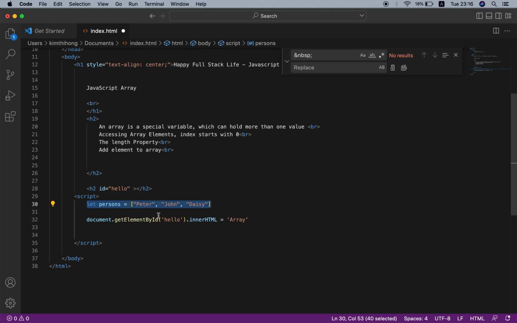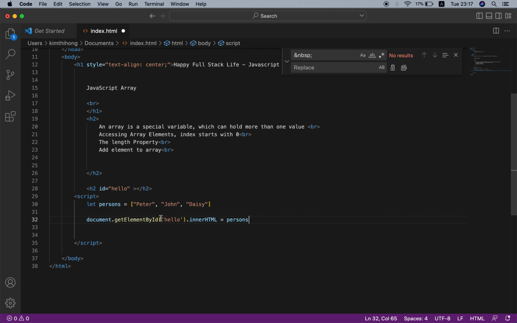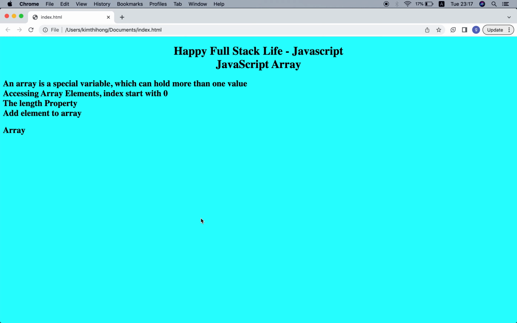The person array contains three values, the names of the persons: Peter, John, and Daisy. That's the syntax of a JavaScript array. And now we print out this person array to replace the inner HTML of the h2 with id hello. Now save and check in the browser. Refresh. Okay, Peter, John, Daisy separated by comma. That is an array.